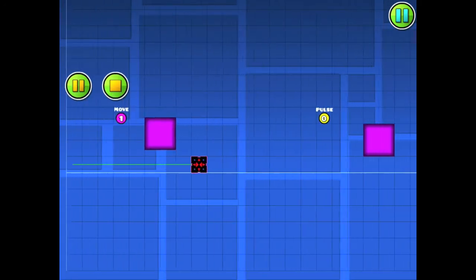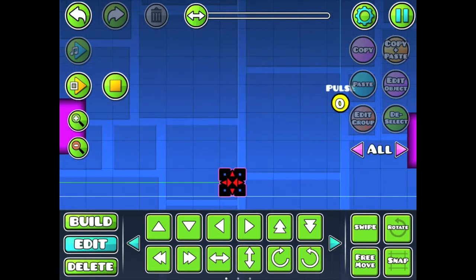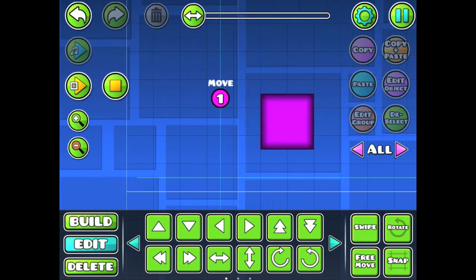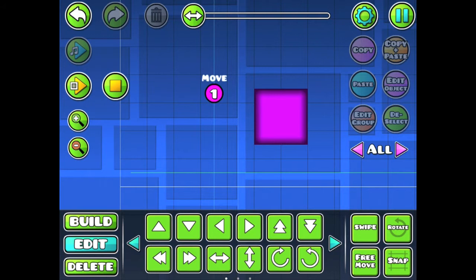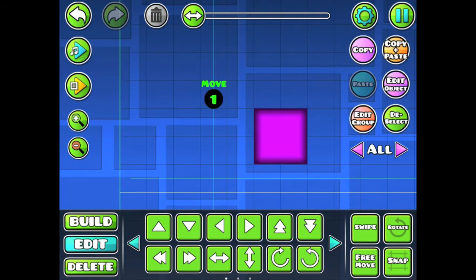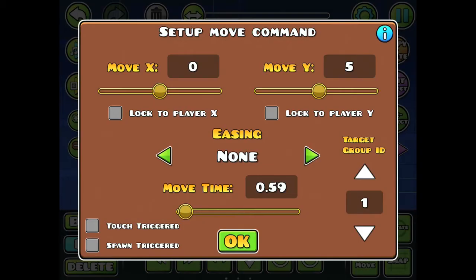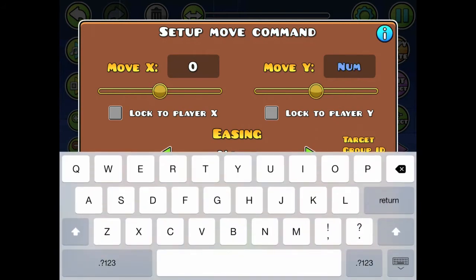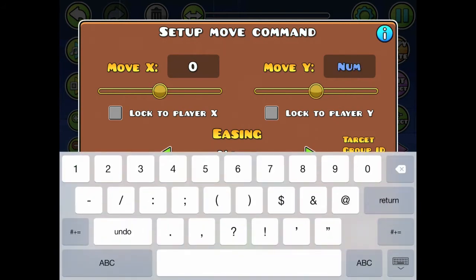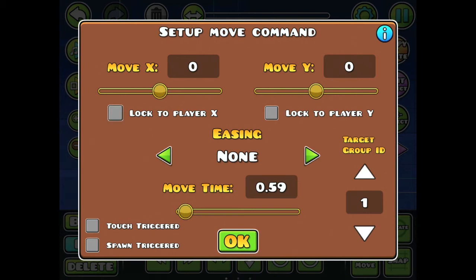If I play it now and pause it, you can see that yes, it has moved up 5 pixels. I meant to say pixels, not blocks just now. So I just want to tell you, 10 pixels equals 1 block. So if you put 10, that's 1 block. We put 50, that's 5 blocks. And if you put 100, that's 10 blocks. Good to remember that because you're going to need it.